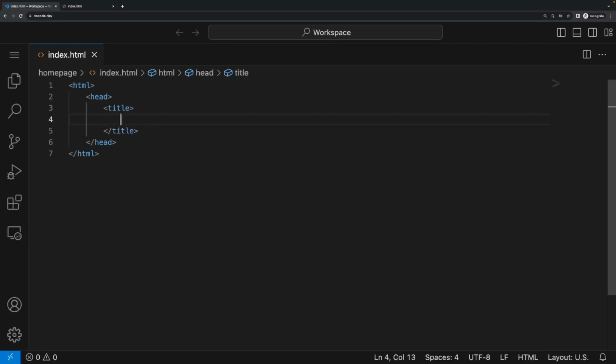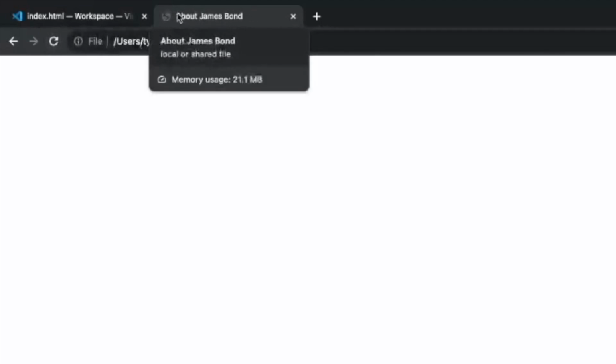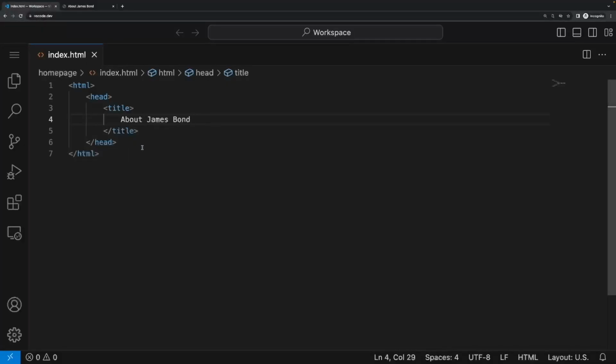Let's title our document about James Bond. At this time, let's check our web page. It's still blank, but look at the browser tab here. This is where the title is displayed, about James Bond. Nice. Our page is coming together already. Let's move on to our next element, the body element. This is the content of the page.